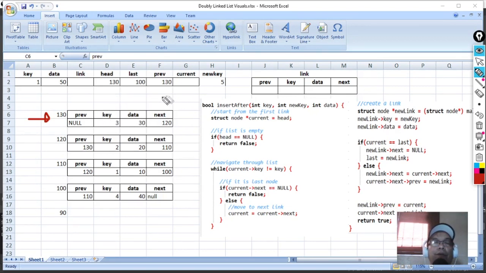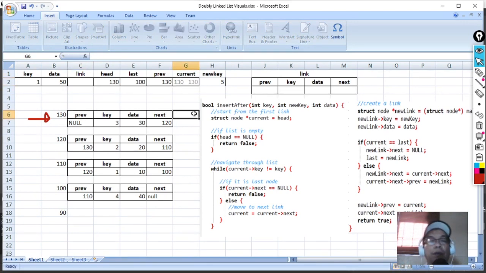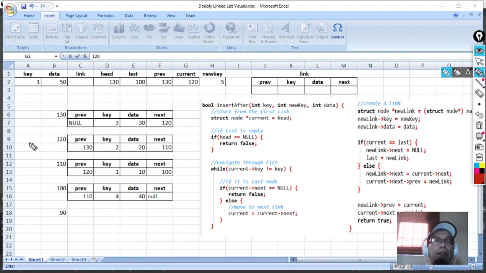So initially current is 130, and the new current now becomes equal to current next. So this is current, this is current next. So this becomes 120, and that means that this is now our new current. Okay, and then again, the key is not yet equal to the key argument.